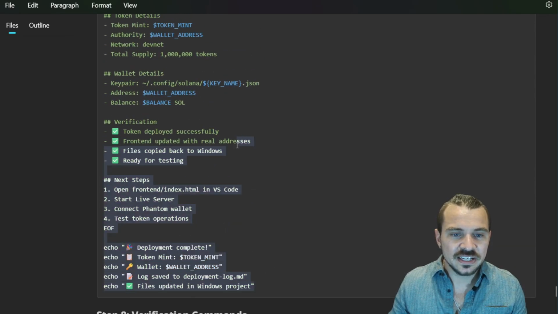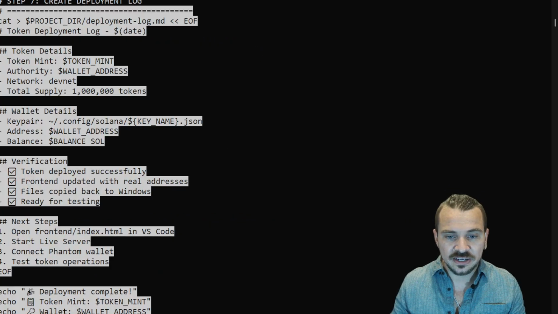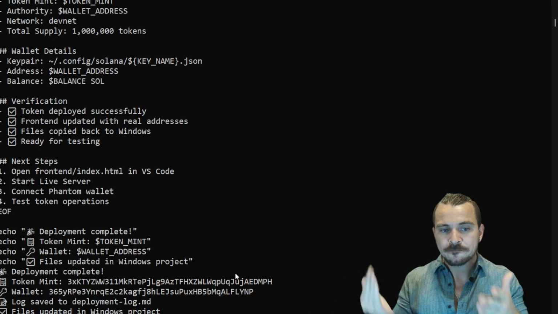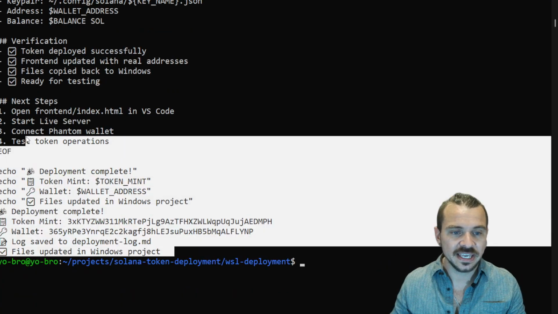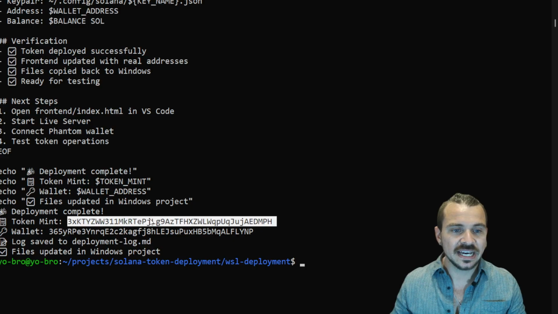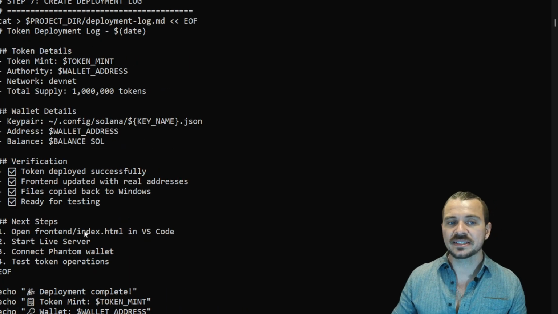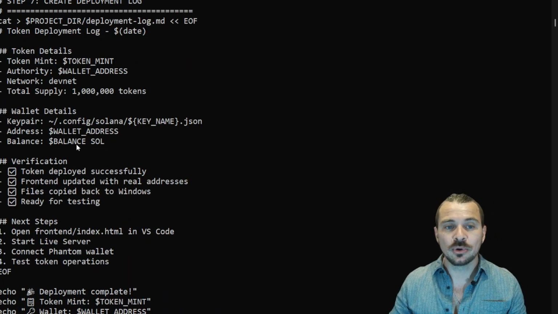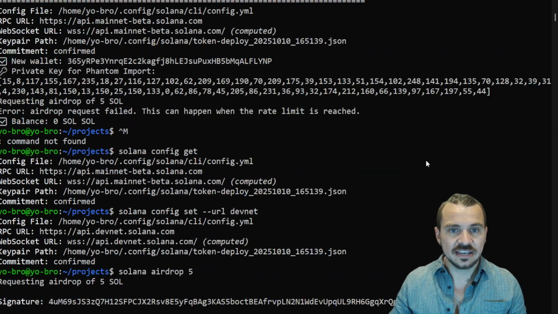This is going to create a deployment log. Again, I'm just going to save all that information that's in WSL into VS Code so that it's there and easy to get. Things like the mint address and the wallet address. There's not much for this one, but if you're doing a more complex deployment, then it may be more information. Remember that, actually, let's save this right now.